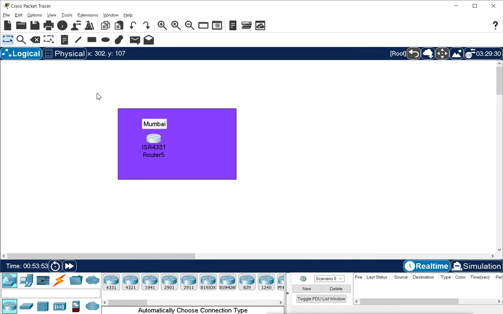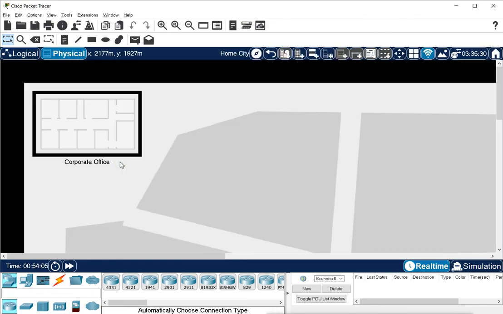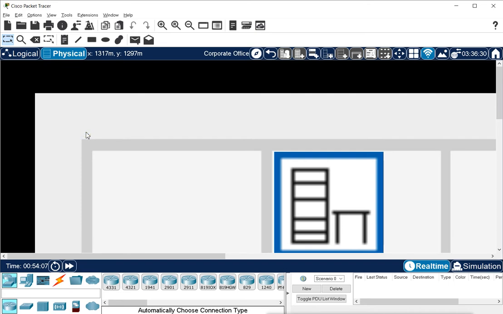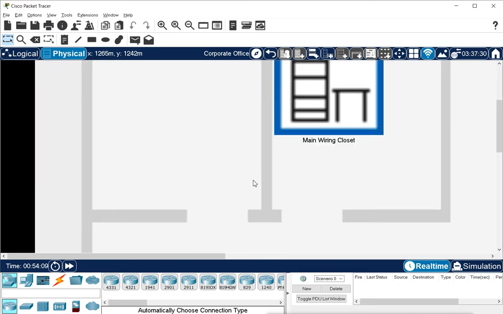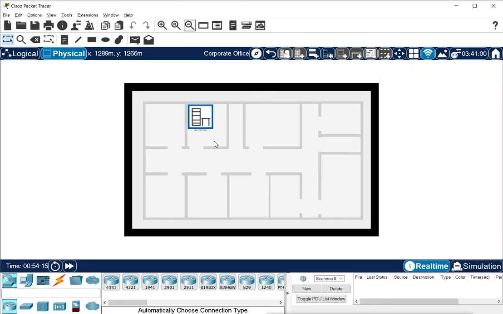And also we have the logical and physical view. Logical is like what we design on paper, and physical is what it looks like. So when you select physical, it looks like this. This is your city, this is your corporate office. Let me zoom out. So this is your office, these are the different rooms, and right now we have only one router, so it is here.